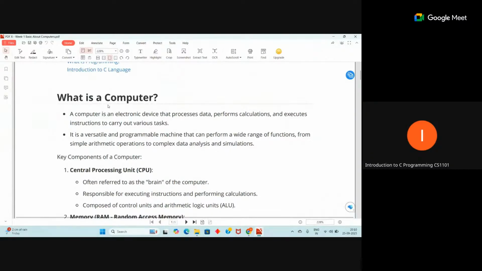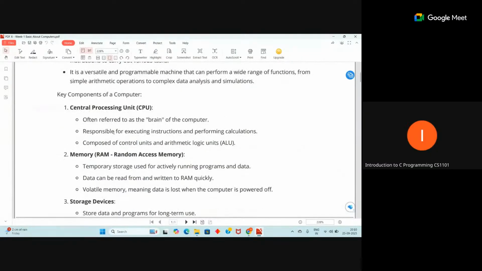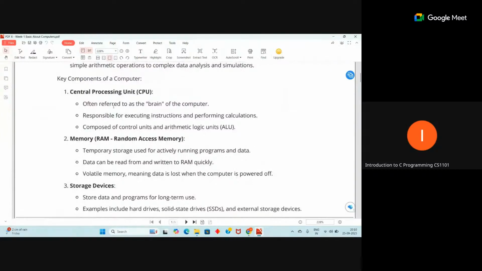So what is a computer? A computer is an electronic device which is used to process data, perform calculations, and execute instructions. It is an electronic device that can process the data given by the user, and it can even show you the solutions for some of the tasks given to it. The computer mainly has 3 parts: the central processing unit, the memory unit, and storage devices.